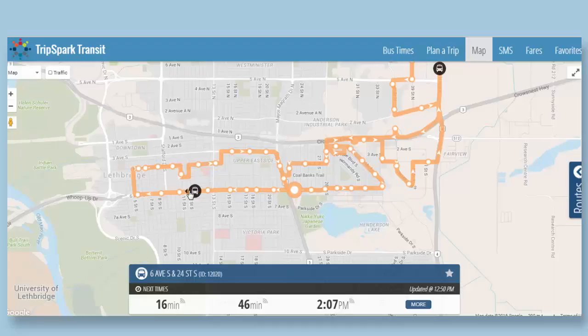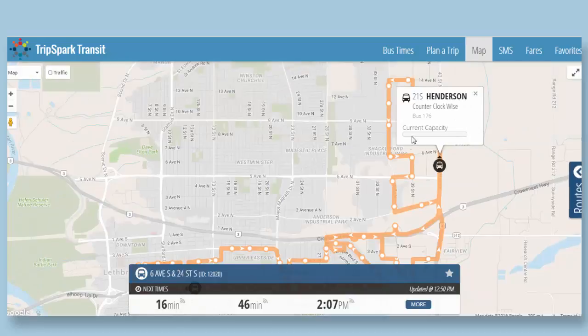So I can see that the bus has gone past, so I'm going to take a look at the information for the next bus. So here you see current capacity. Because this is a simulator, it's not telling me capacity because it's not actually detecting passengers. But in real life, I would be able to see how full the bus is. Next, I'm going to go to plan a trip.